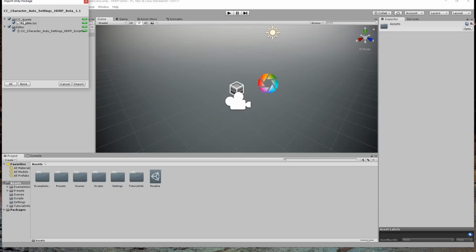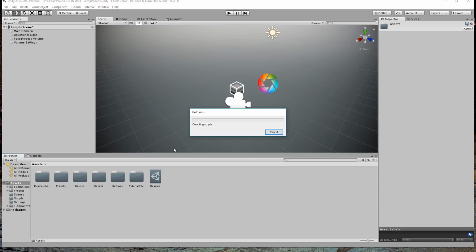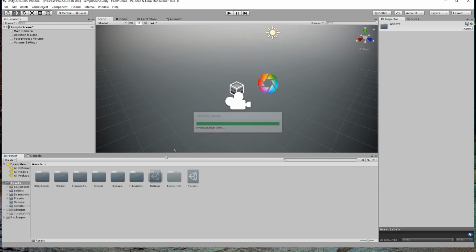It's going to create a CC assets folder, and the editor folder contains the script. And you want to import your character into the CC assets folder. Okay, so let's go import. Basically the same process that we went through in the previous couple tutorials here. Okay, so there you go. There's our editor and CC assets folder.